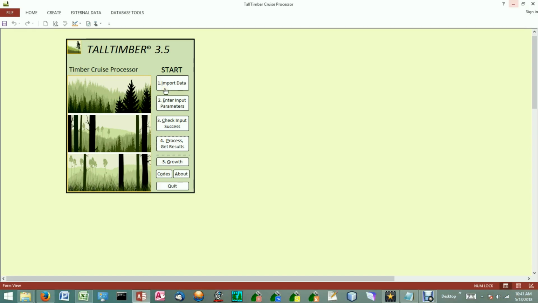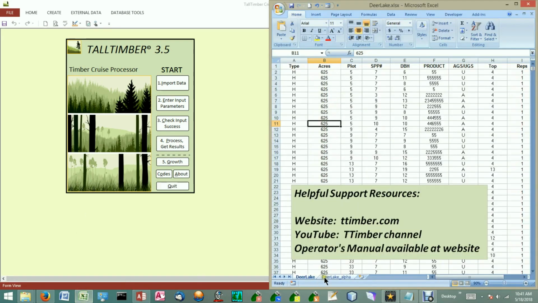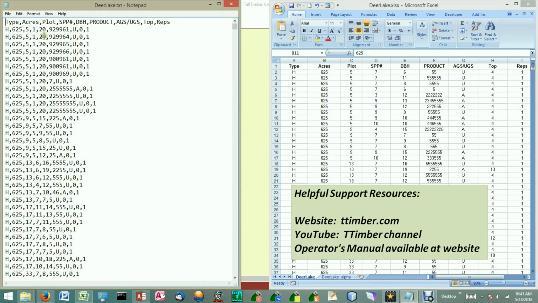Before we import our data, let's take a quick look and see what it could look like. So this is a Timberpad data set. It's comma delimited text, and it's of our fictitious Deer Lake forest. Similarly, this is also of Deer Lake, and it is in an Excel spreadsheet.